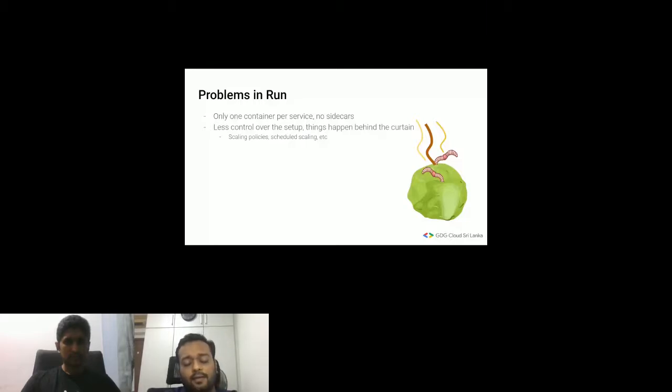And on control, everything happens behind the curtain. Google is handling everything. You can't manage the scaling policies. You can't add any kind of scheduled scaling. There are a lot of things you can do with Fargate which you can't do with Cloud Run, because Google has given a set of mechanisms, and they are not allowing us to customize anything.